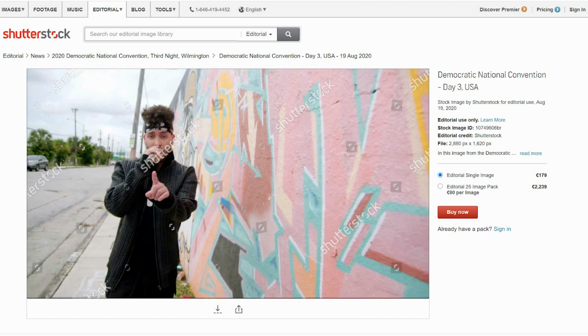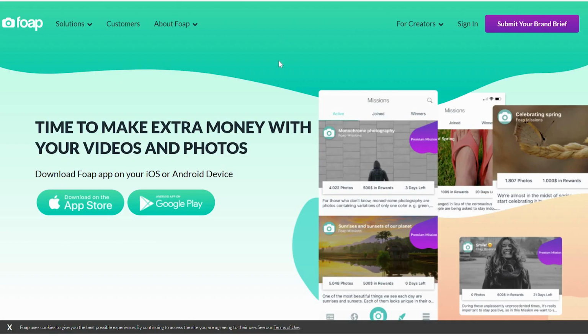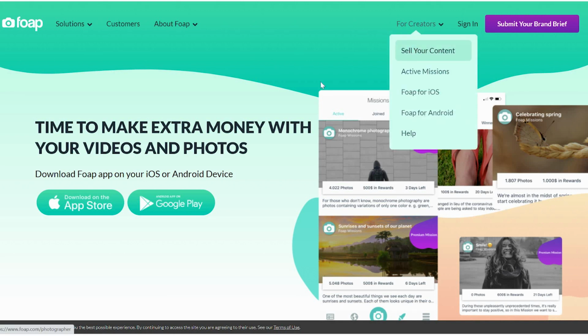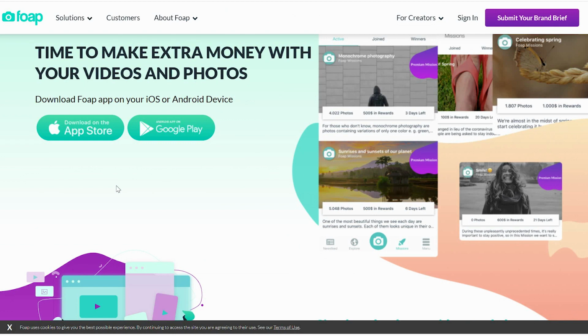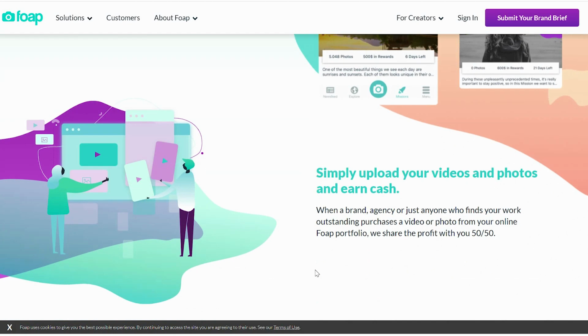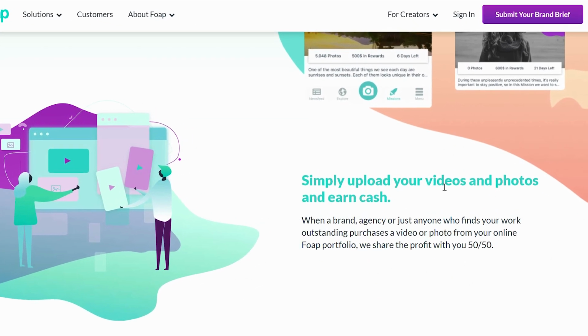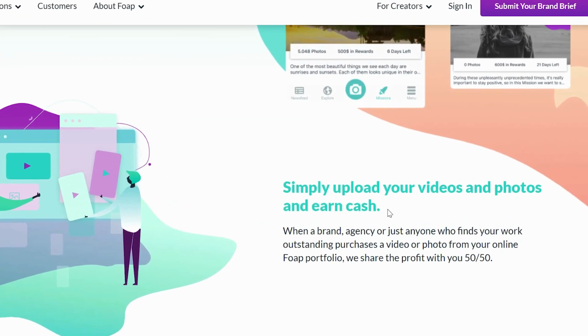So the first website that we are going to use is called FOAP, FOAP.com. So head over to For Creators and then click on Sell Your Content. You will see that you're going to find an app for Android and iOS. So basically this is how it works. You simply upload videos or photos to earn cash.